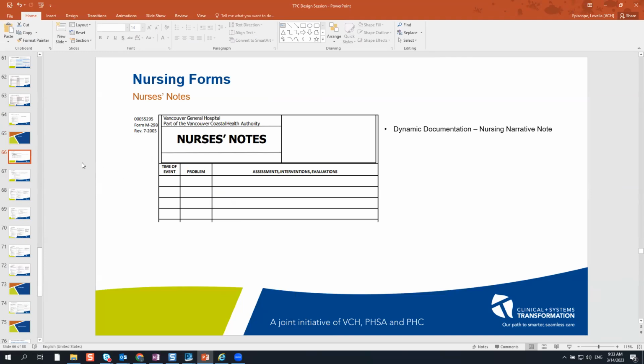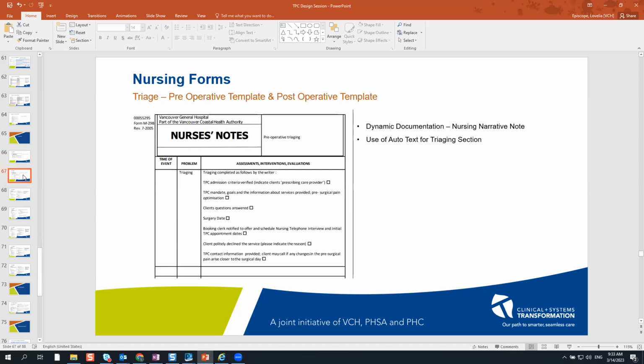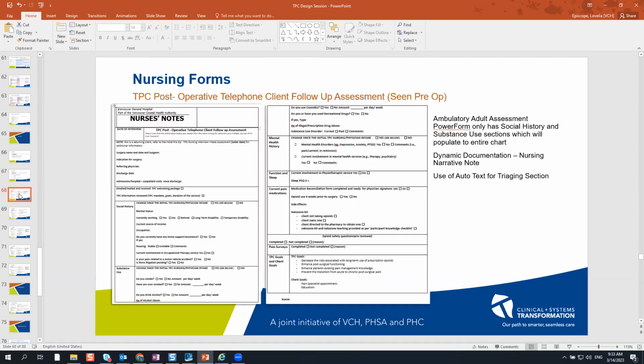So the nurses note here that you sent us would be equivalent to DynDoc, which would be the next note. And your pre-op template, pre and post-operative template with the little check marks here. Again, you can use the narrative note, the DynDoc, with the auto text. Feel free to jump in if you have any questions.